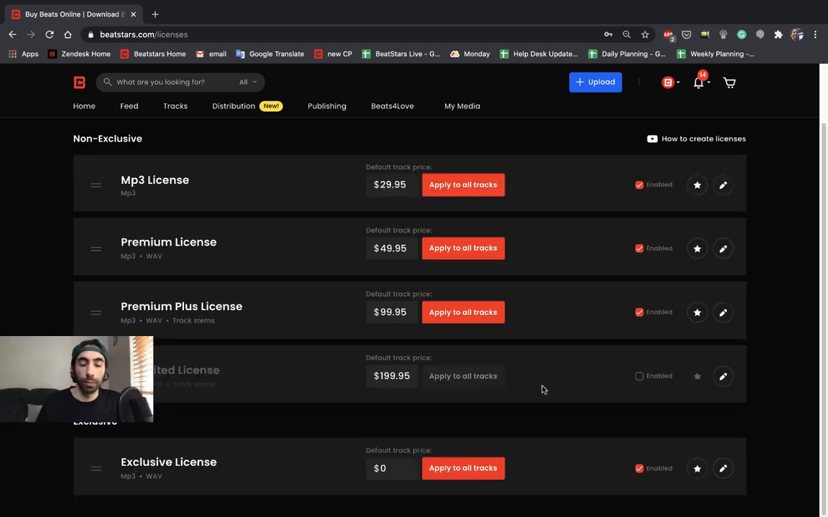Before we move on, I want to point out a couple of key differences between non-exclusives and the exclusive license. So you can only have one exclusive license on your page, and it'll be over here. The reason you can only have one is because after you sell an exclusive, the track is immediately removed from your page automatically. So this is your exclusive license here, and we can go ahead and edit it.